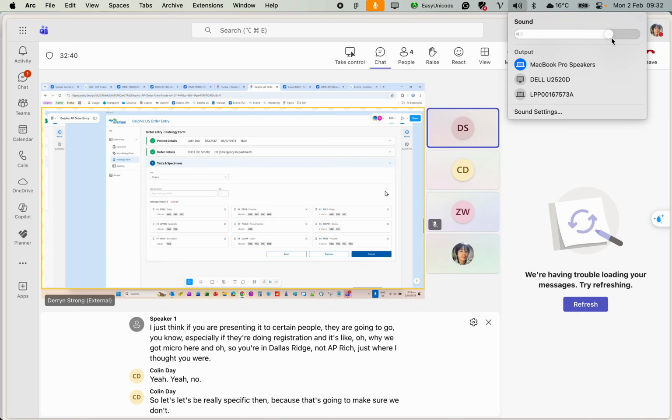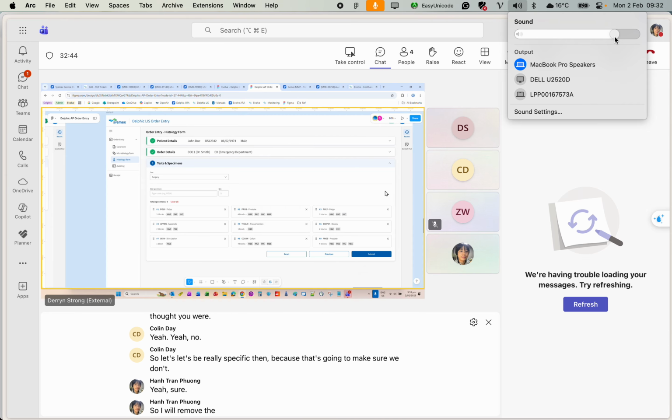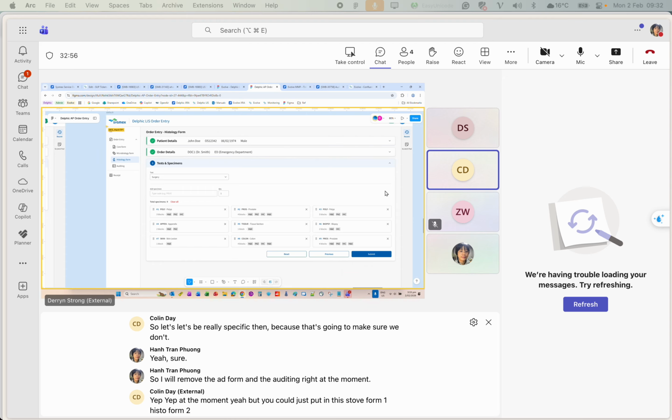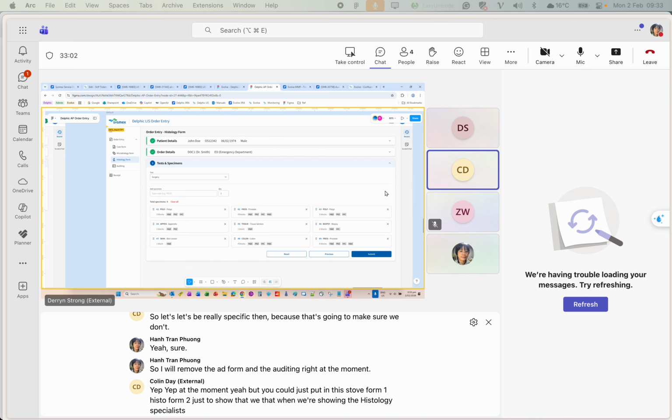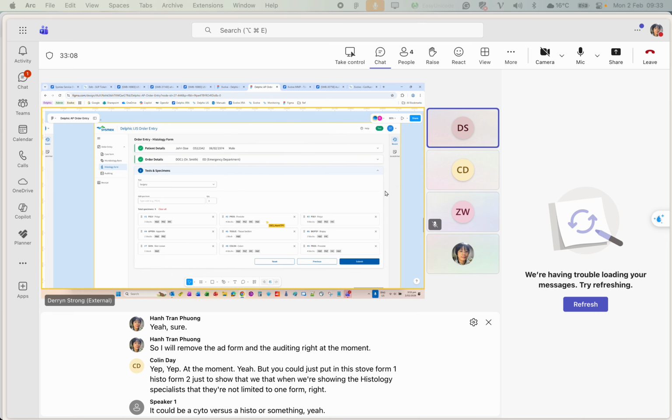Yeah, sure. So I will remove the archive form and the auditing at the moment. Yes, at the moment. But you could just put in Histo Form 1, Histo Form 2, just to show that when we're showing a histology specialist, they're not limited to one form. A cyto versus a histo or something, yeah.